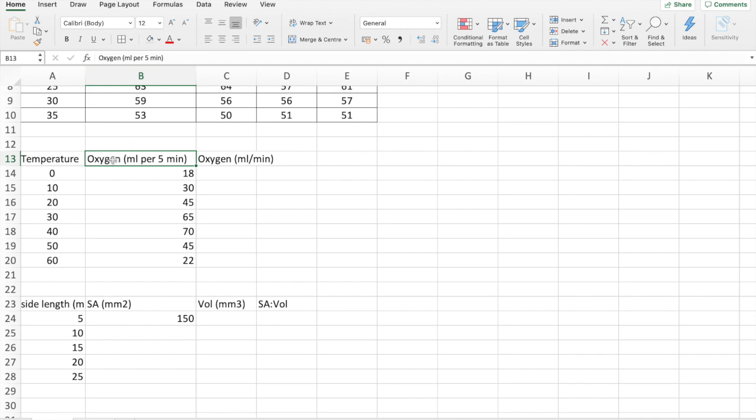You can either use abbreviations. So instead of writing oxygen, I can put O2, for example. Or hold on, I don't want to get rid of everything. So O2, that 2 I'm going to subscript in Word.